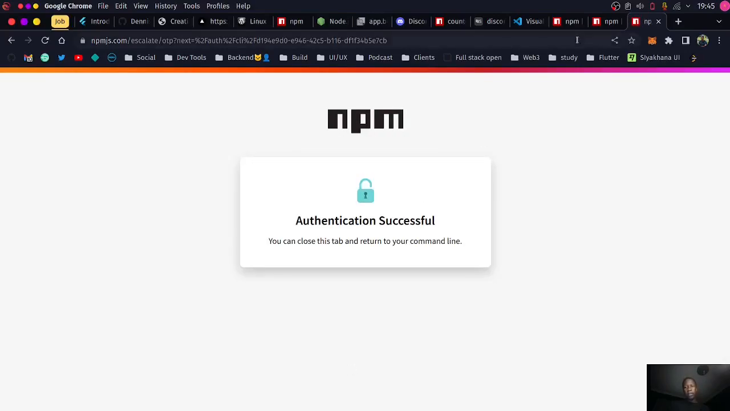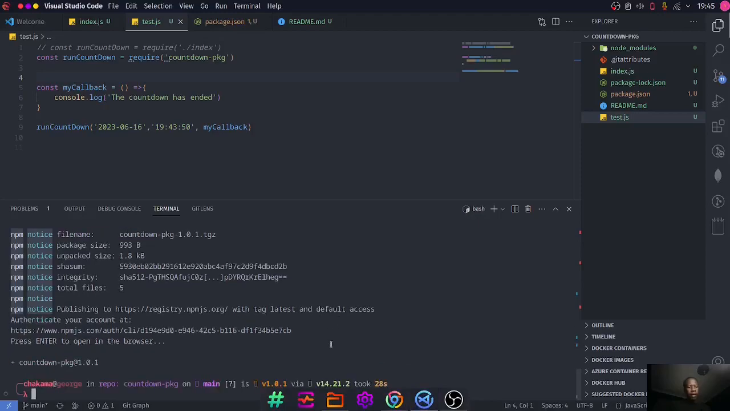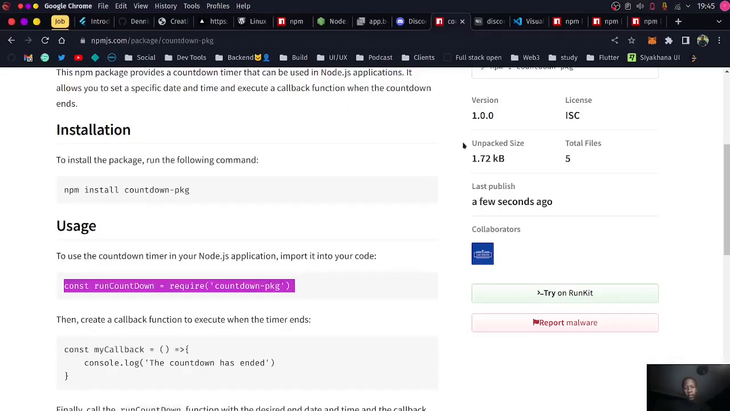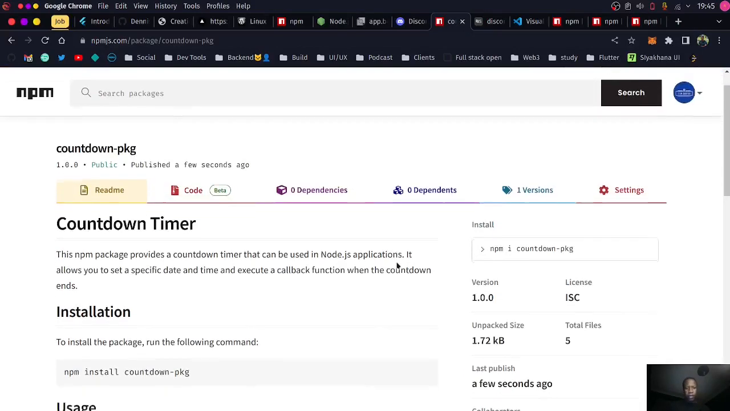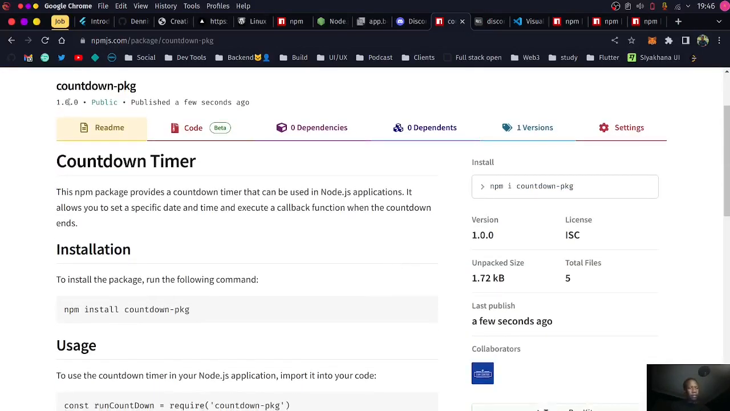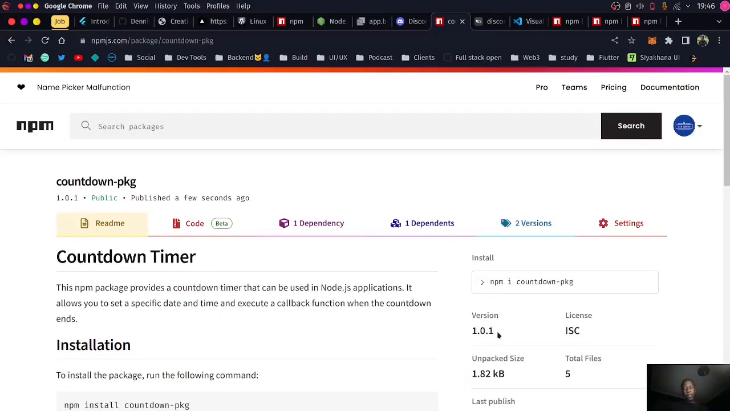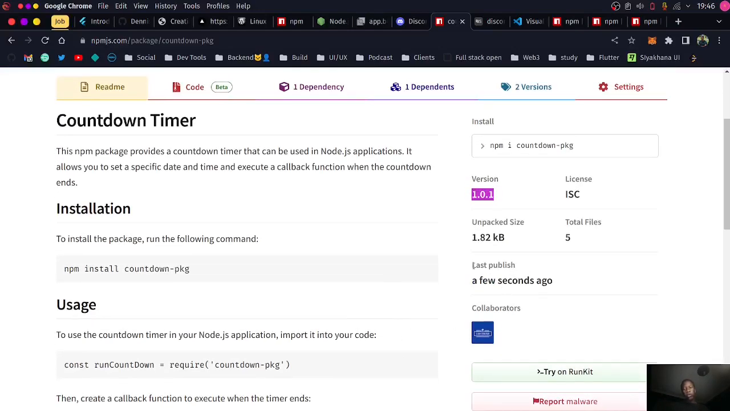Cool, I'm in. So if I come back here, you can see that my package has been updated. If I go to where it is right now on npm, let's look at the version number. It's 1.0.0, right? If I refresh, that should be 1.0.1. And you can see we're now on 1.0.1. The package has been updated, and it will also show you that it was last published a few seconds ago.